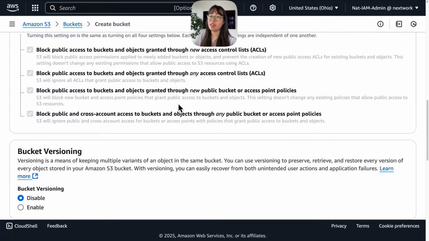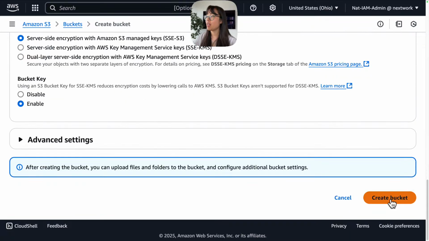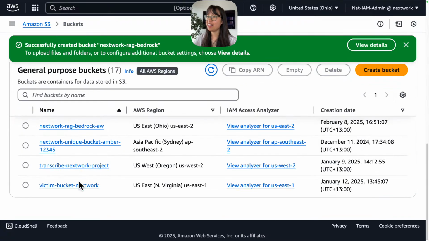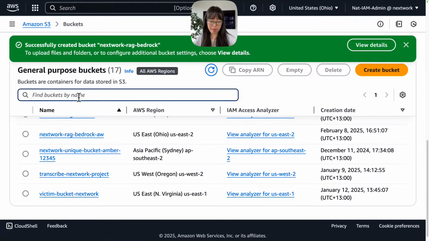We're just going to keep all of these default settings here and go straight into creating it. And then in our bucket, you're going to see, let me find my bucket.